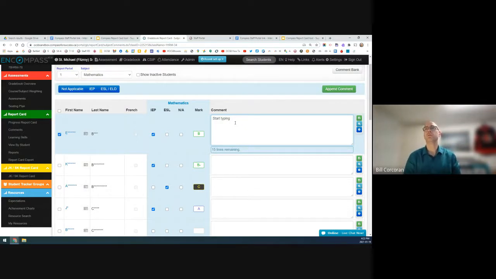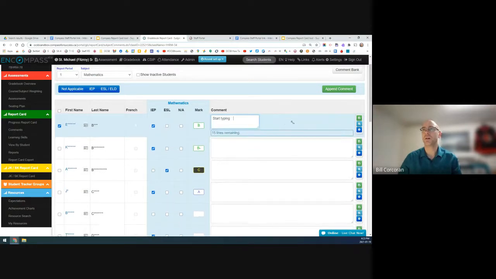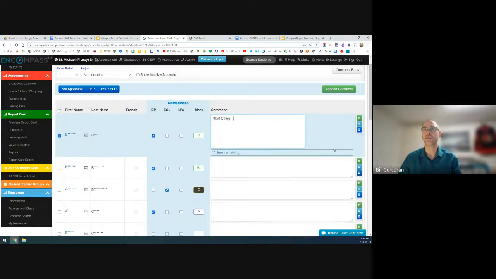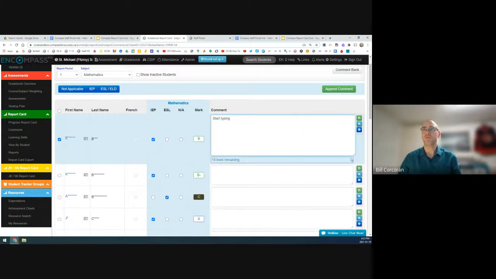We've asked Compass to change that so it's aware of characters. I talked about characters already. Our understanding and testing is that it's not about lines on this page, and it's not about lines on a Google Doc. It's actually about lines on the report card template. So whether I shrink this up smaller, you can still see that only 15 lines remain.